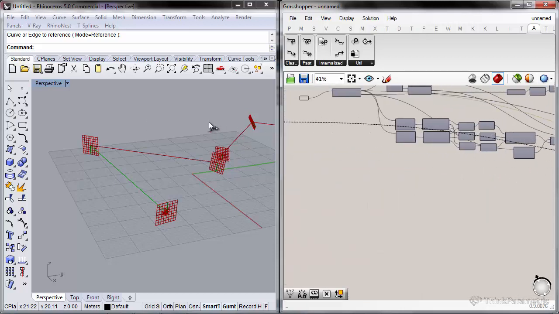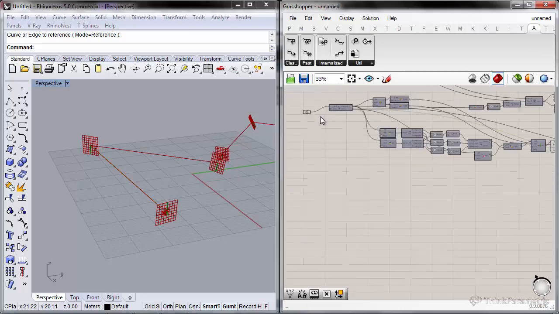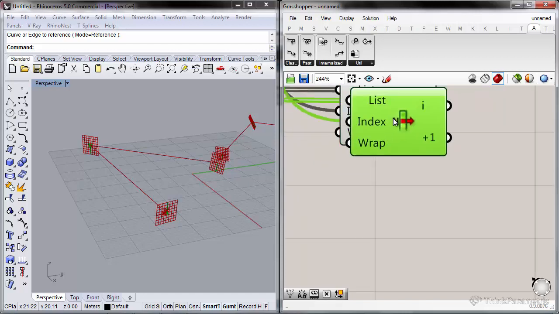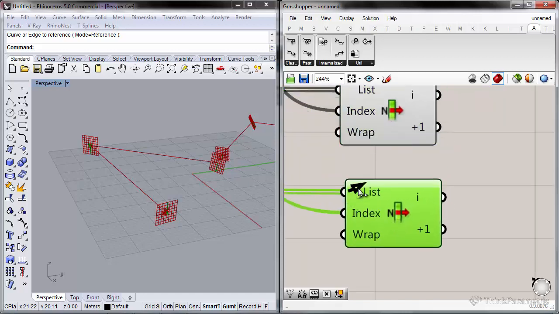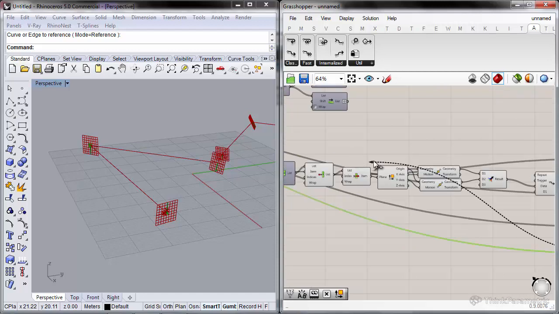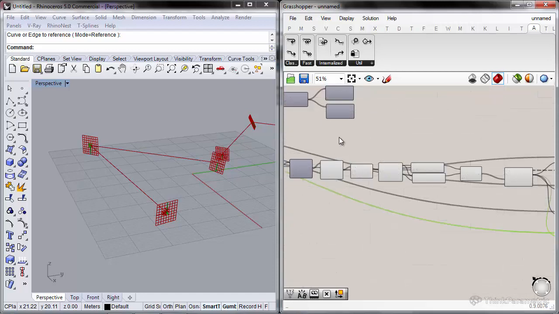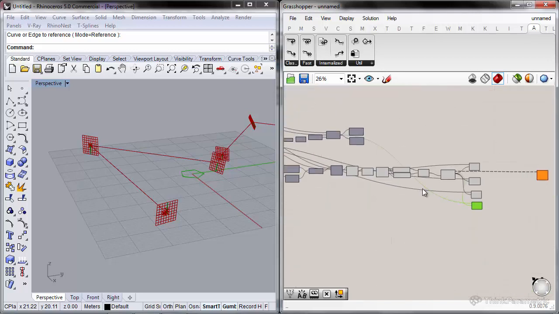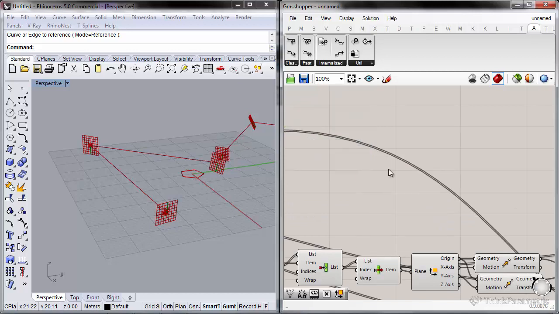I will go to vertices. Now I need the first and the next one, so I can recalculate planes. And I need the corresponding twin curves as well. So just connect another one to twin curves, which is this one. I'll get rid of this shift list thing.